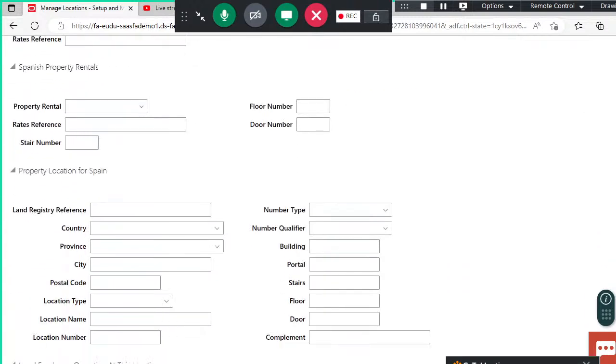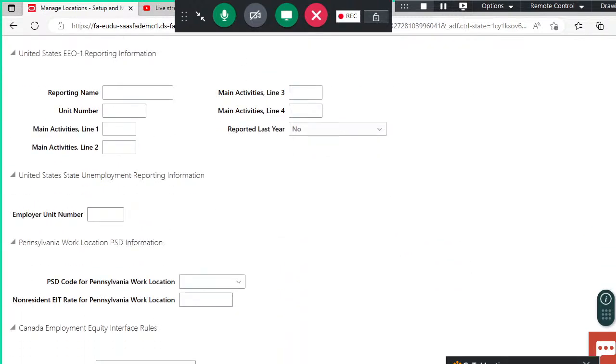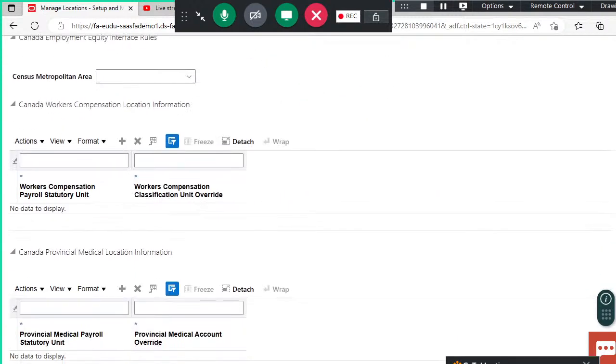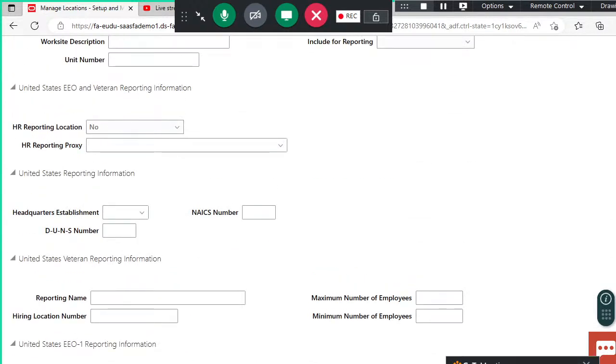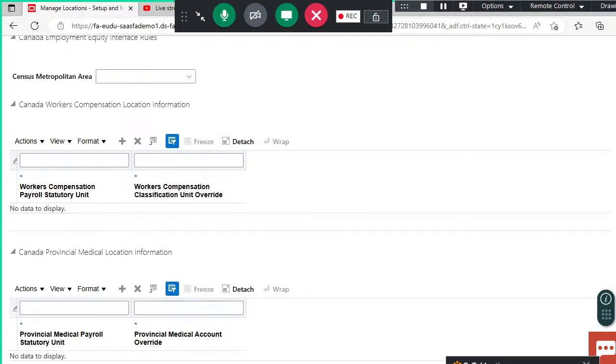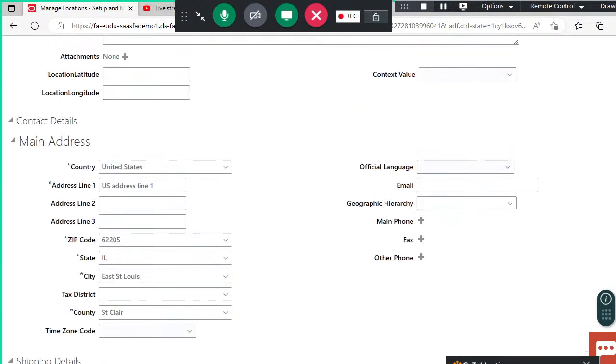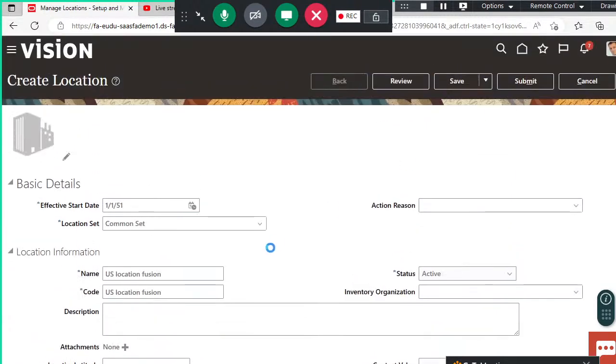Fine, the rest is not very important or mandatory to fill. This is the basic information: name, code, and the address. The rest of the information differs from business user to business user, depending on what extra information they want to fill in here. So in my case, it is not required. I'm just using the basic details to create my location. And after giving all these things, you can just submit it.